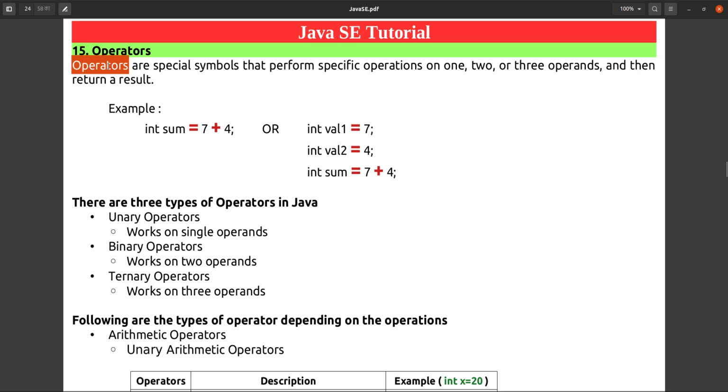So what is an operator? Operators are symbols, or we can say special symbols, that perform a specific operation on one, two or three operands and then return the result. Suppose we do some mathematical operation, say 7 plus 4 is 11.